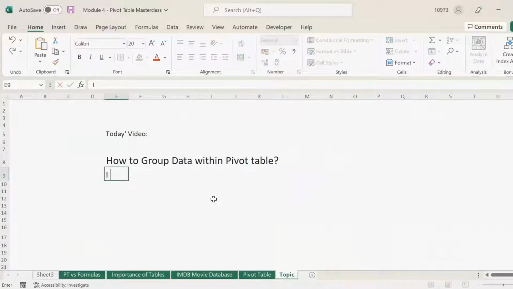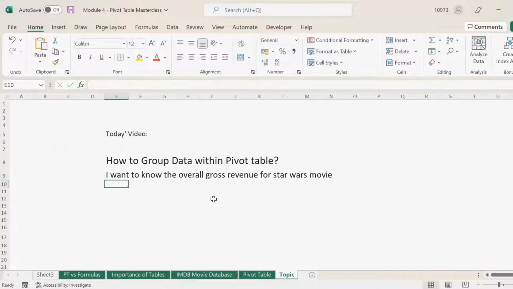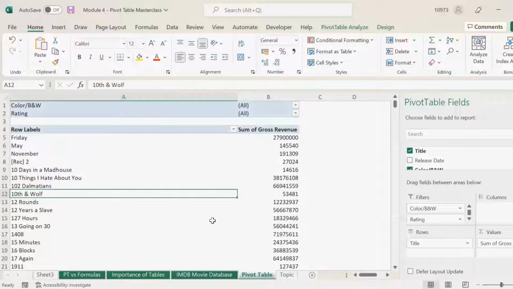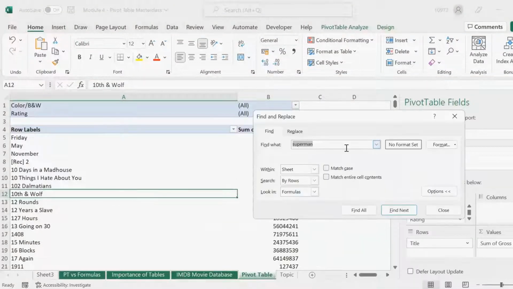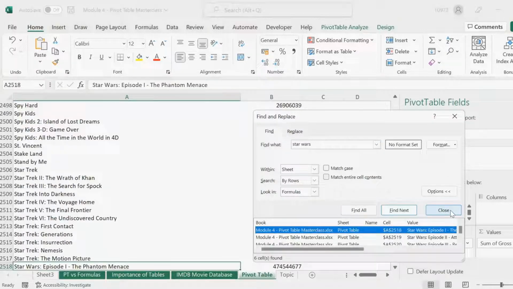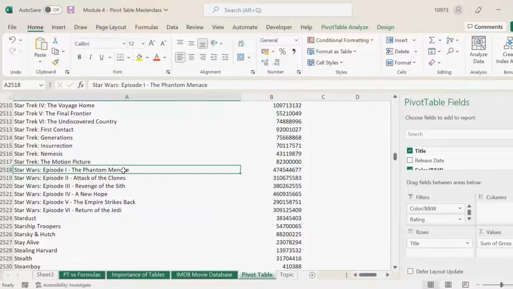Now I want to know the overall gross revenue for Star Wars movies, right? So let us see how we can find that. Let us first press Ctrl F and find the Star Wars movie in this pivot table. So here you can see we have 6 episodes of Star Wars, right?